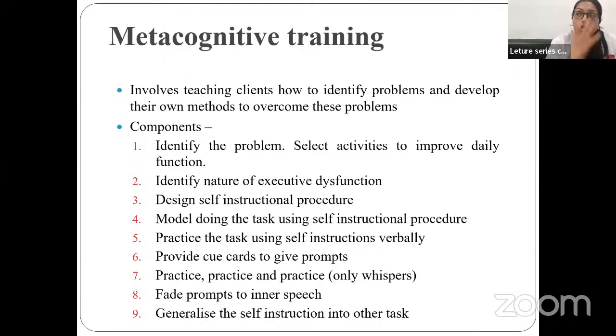Like if I have to give the presentation today and I was nervous. So I have this self-motivation method for myself. I will apply that to this particular task to calm myself down. Similarly, in the patients, when the patient has developed a self-instructional procedure, we will model that particular procedure into the task that is problematic, the problem we have identified.